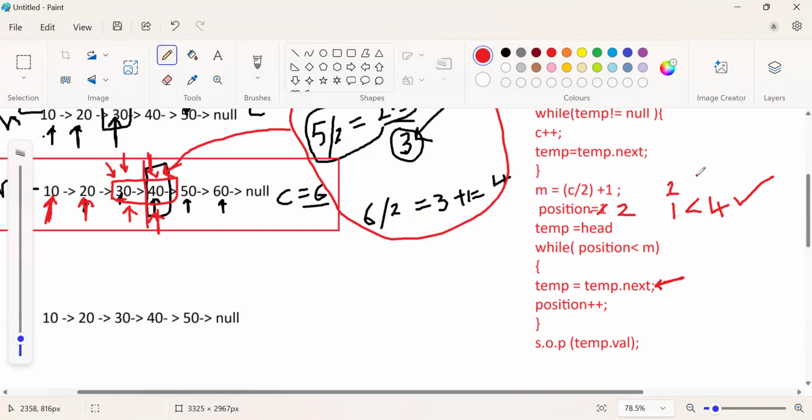Again, is 2 less than 4 true? Obviously, this is true. So I will move to 30 and increase the position to 3, the third node. Now I'll check the condition: is 3 less than 4 true? Yes, this condition is true. Again I'll move to 40. Now, is 4 less than 4 true, guys? Obviously, this is not true.